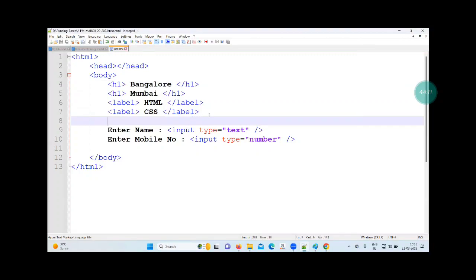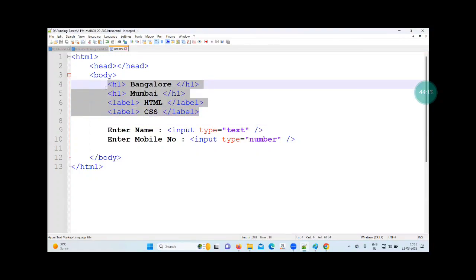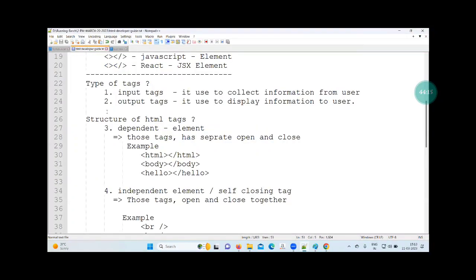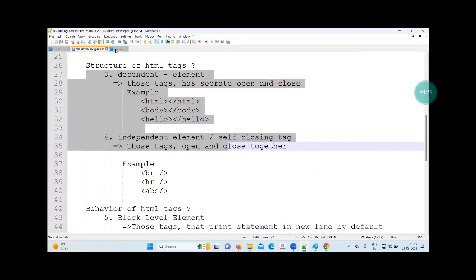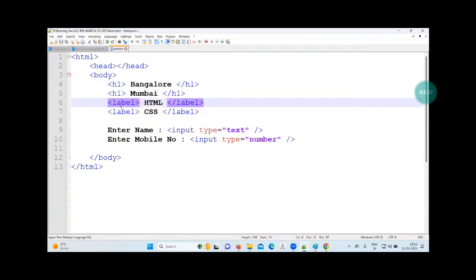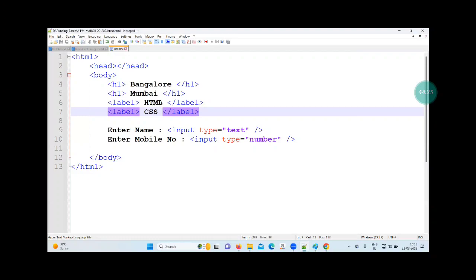So what is common in this? Common is the structure is same, but the behavior is different. What is the structure of the tag and what is the behavior of the tag? The structure is same, but the behavior is different. That is the behavior of the tag, and in that there is no contribution from our side. So if we need that behavior to be changed, we can change it. Everything we can change.